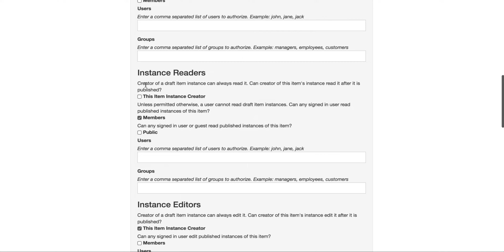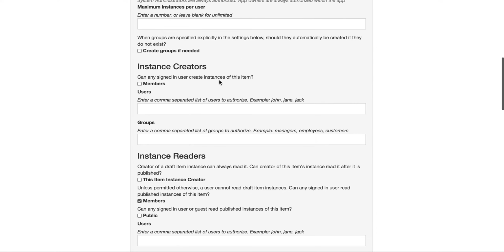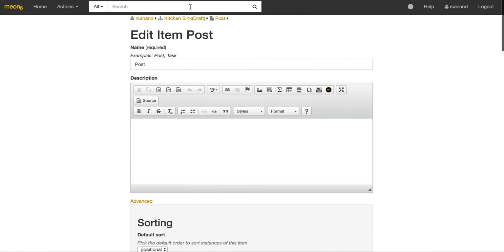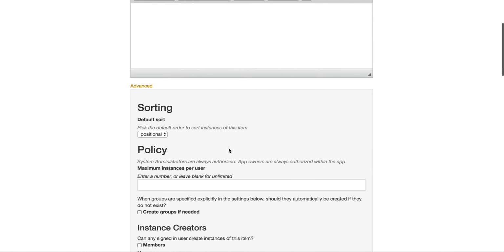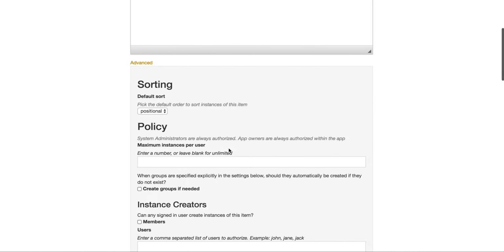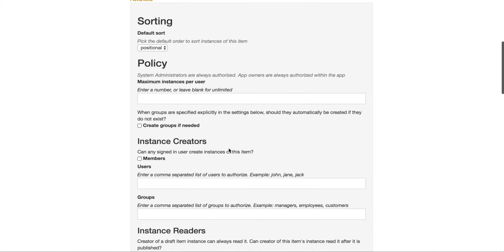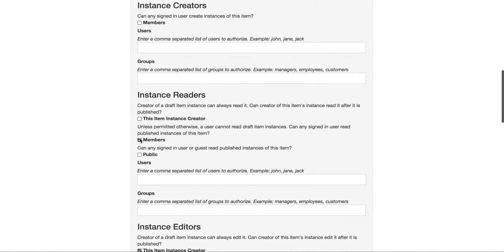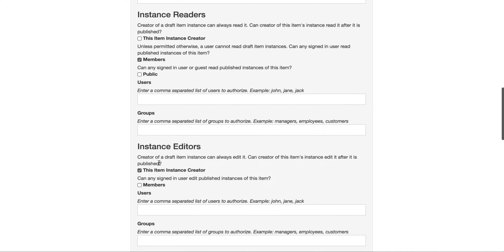So these are what we call the standard settings for instance readers. Now remember that we are looking at what we call a base item, which is an item right under an app. There are a few additional settings which come in when you're dealing with a child item, which has parent items. We'll look at that as well. So for now, we will move on. And we've said, again, we can add specific users or specific groups to the instance readers. Similarly, editors is almost identical to instance readers, except we don't allow non-signed in people to edit anything in Meon.